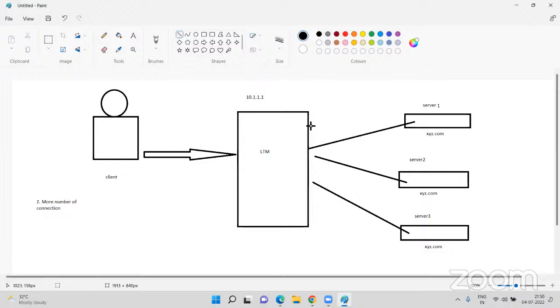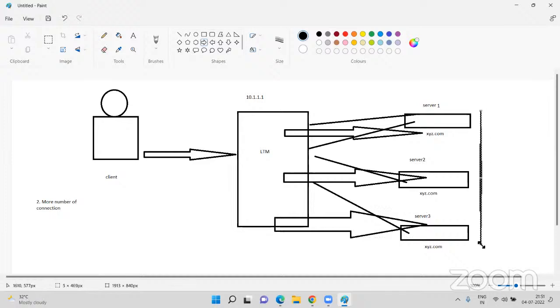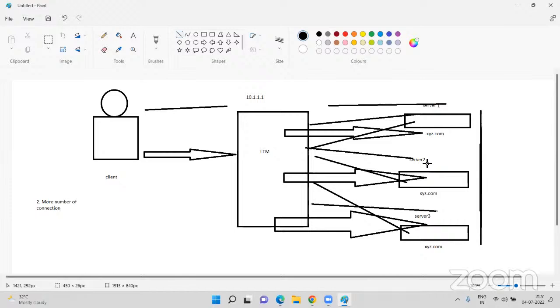F5 will always load balance the traffic between the servers. It has some mechanism. How we will set those things, it's up to us as well. What kind of load balancing are we setting here? How many servers do we have, and what load balancing method are we setting up here? Whenever a request comes, it will send this request to server 1, then to server 3, then to server 2, whatever it may be.